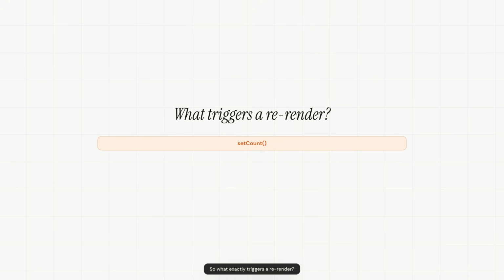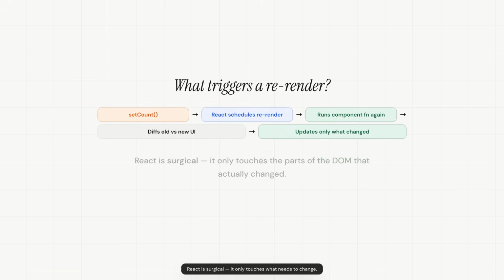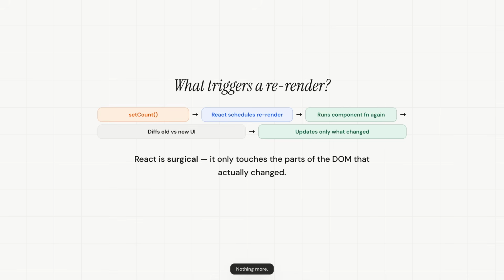So what exactly triggers a re-render? Whenever you call a state setter function, React schedules a re-render. It runs your component function again, builds a new UI description, compares it with the old one, and updates only what changed. React is surgical. It only touches what needs to change. Nothing more. This is what makes React fast.